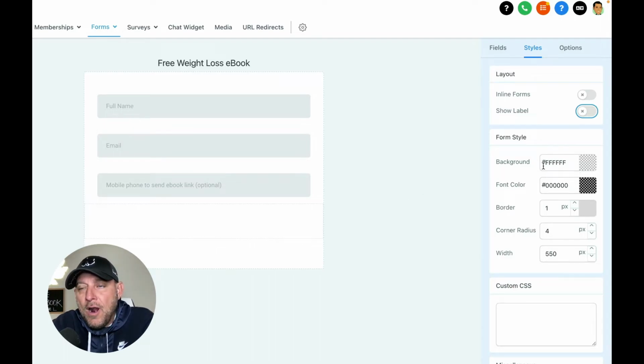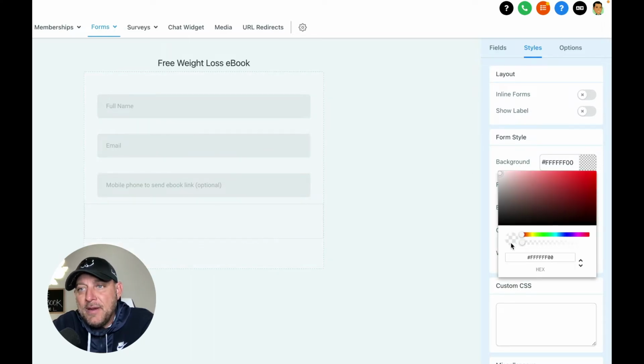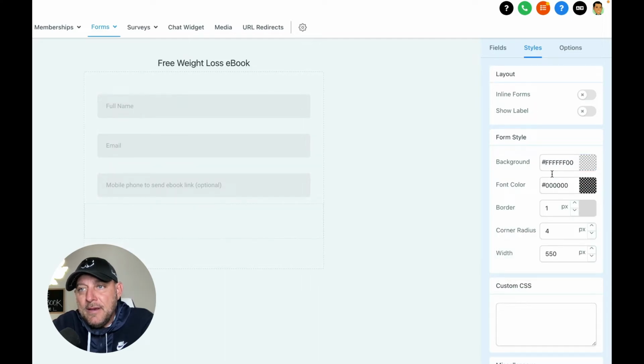Okay. There are other things that you can do depending on where you're putting this. You can stylize the form. You can make the background completely transparent. You can change colors and borders. You can get rid of the border. There's other stuff. You can also add custom CSS if you know how to do that.